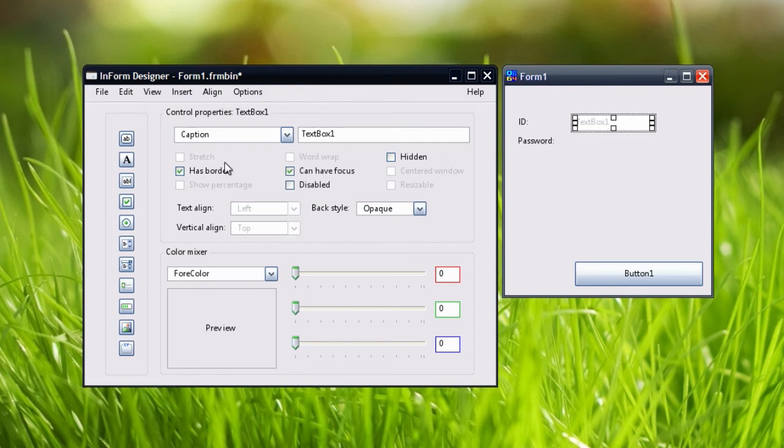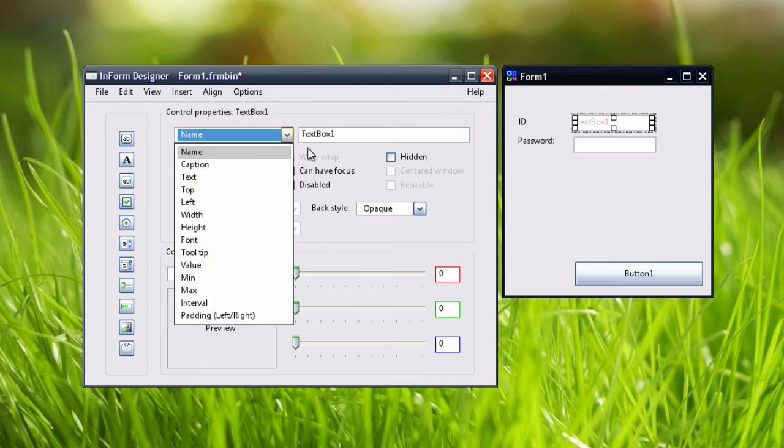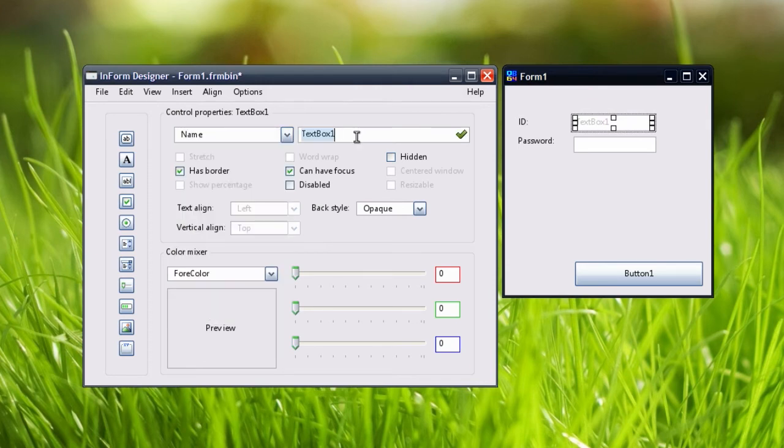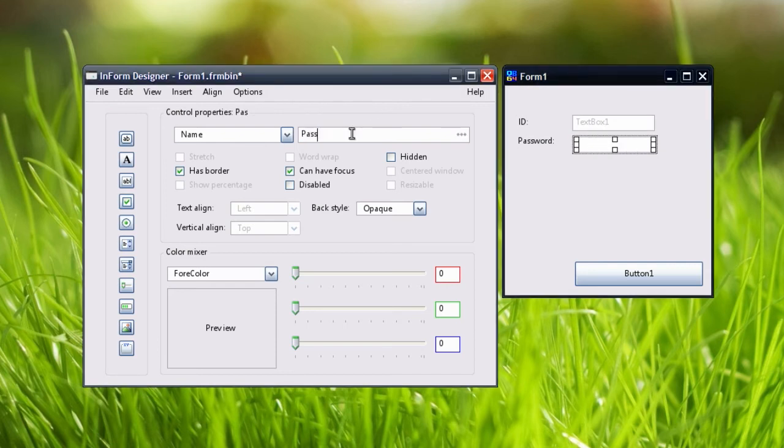Let me add another text box here for the password to be input. In this case, I'm going to do that. Let me name these text boxes as ID text box and password text box.